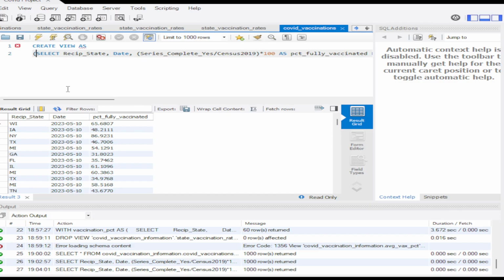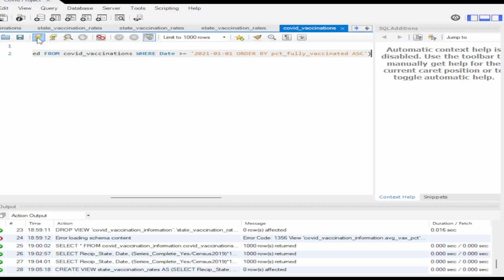and then basically you just make sure that you wrap it up. And then you give it a name. So create view state_vaccination_rates as this entire thing. And basically that will store that.